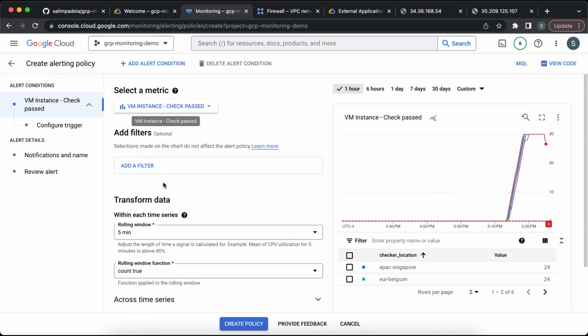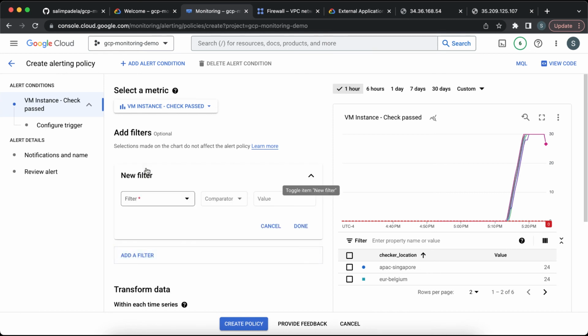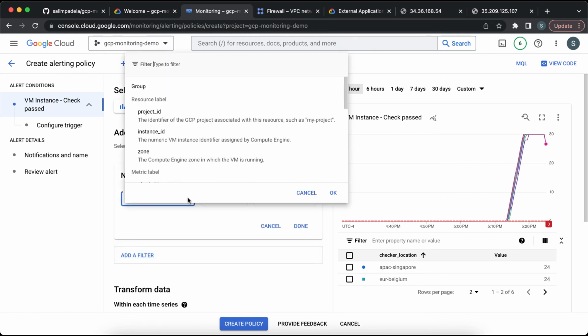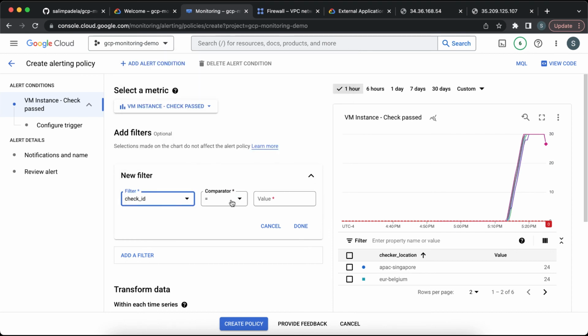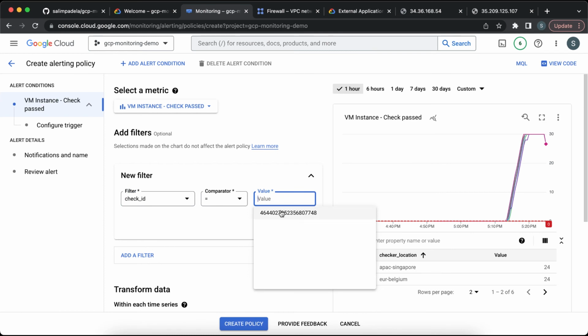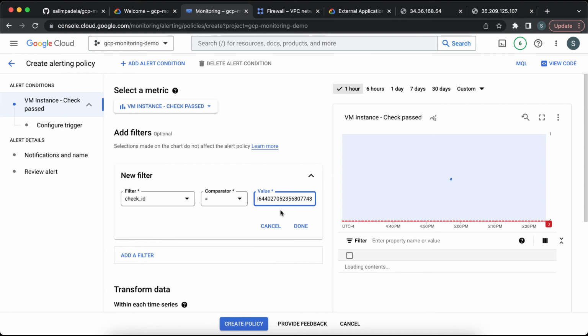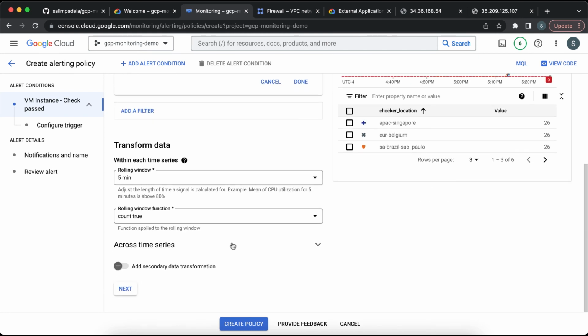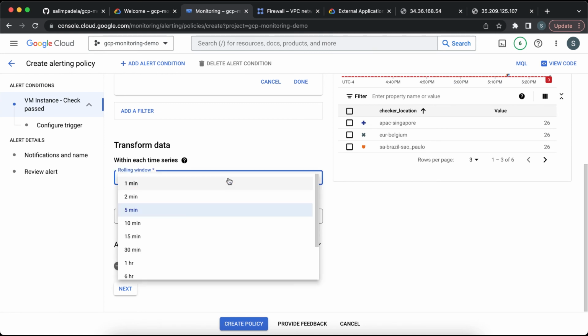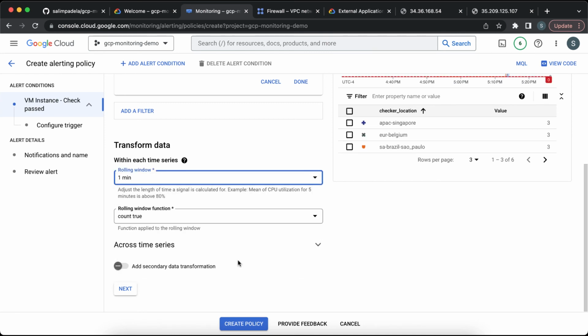And then in the filter, click on add a filter. So the filter is going to be the check ID that we just created, and we're going to say equals, and this is going to auto populate. So just select the check ID that we just created on the previous screen. And the rolling window, you can leave it for 5 minutes or you can change it to 1 minute, it doesn't really matter.